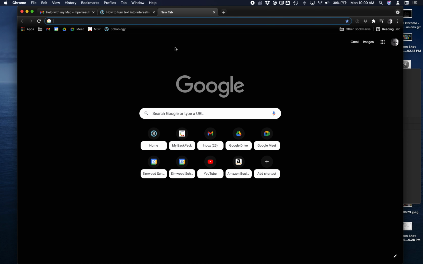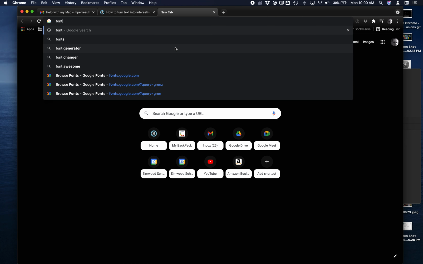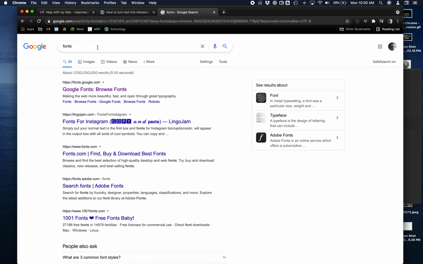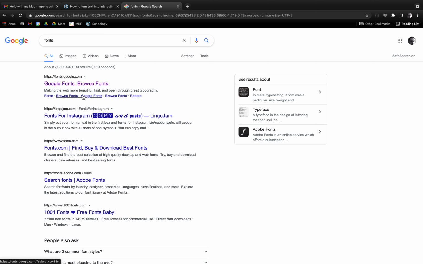How you can install new fonts on your Mac that you find on the internet. So I'm just going to do a quick Google search for the word font and see what comes up. There's a bunch of different websites you can use to download fonts. I'm just going to use Google's built-in font downloader.